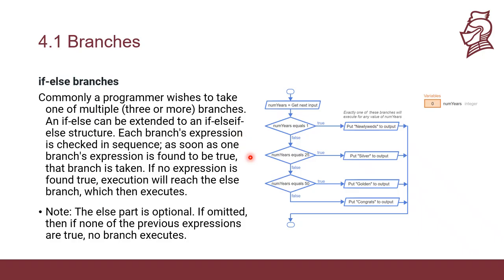So it allows us to test each of these in sequence, and whichever one is true. You'll notice that if num years equals 1, if we test the first one, then we put newlyweds to the output, and we skip all these other tests. So the coding that allows us to do that is something called an if-else statement. Okay, if this is true, do this, else do this one. If this is true, do this, else do this one. Okay, so else is an optional part of an if statement, and you'll see how this works.